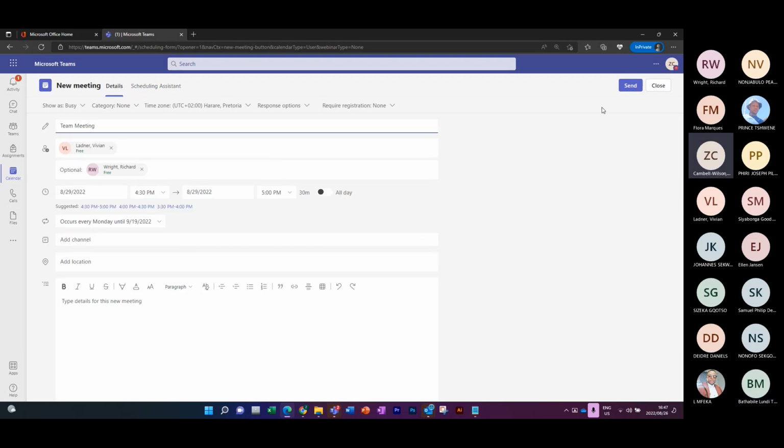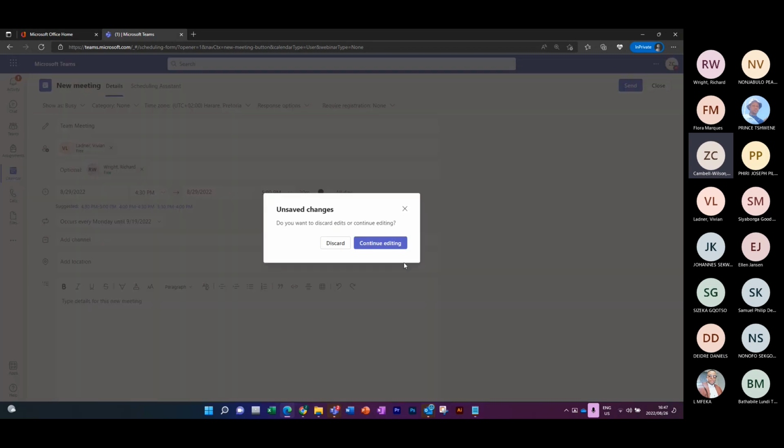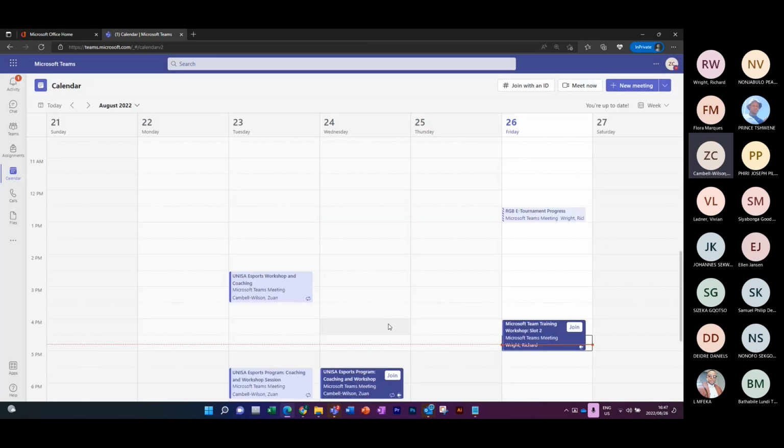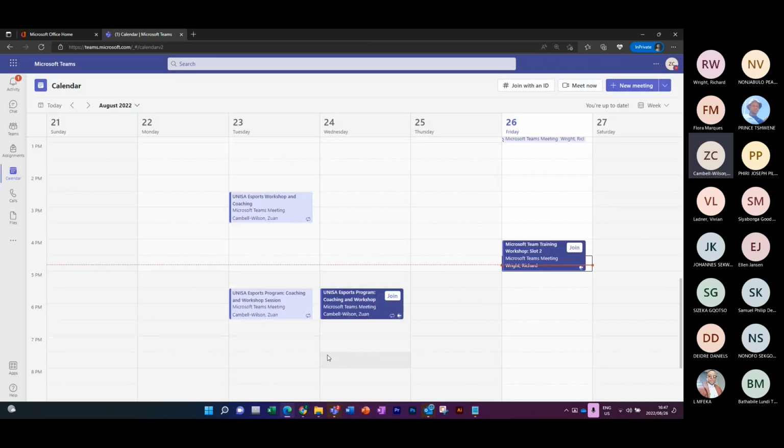Now, if I had to go and just hit send, it would post this out as a normal meeting. Now, I'm not going to hit send because I don't want to block out people's calendar dates. So I'm just going to hit close and close and discard. Now, let's say, for example, I had scheduled that meeting. All of your meetings and the way that you can edit them look exactly the same.